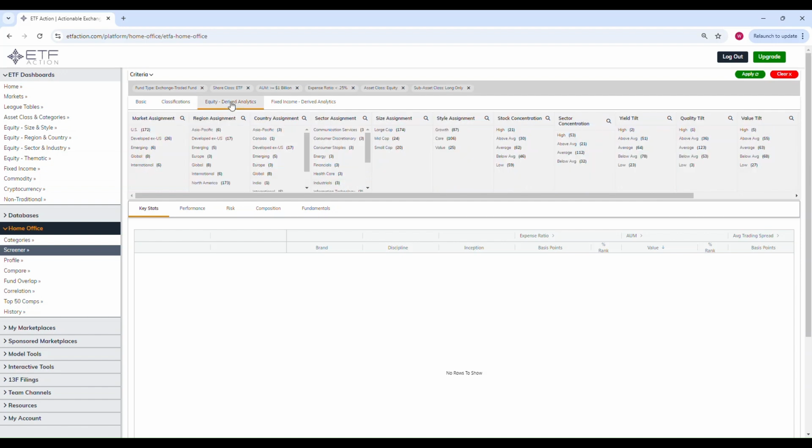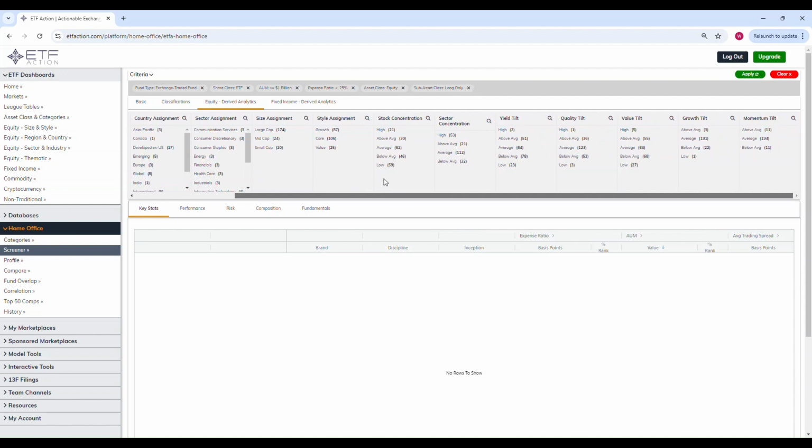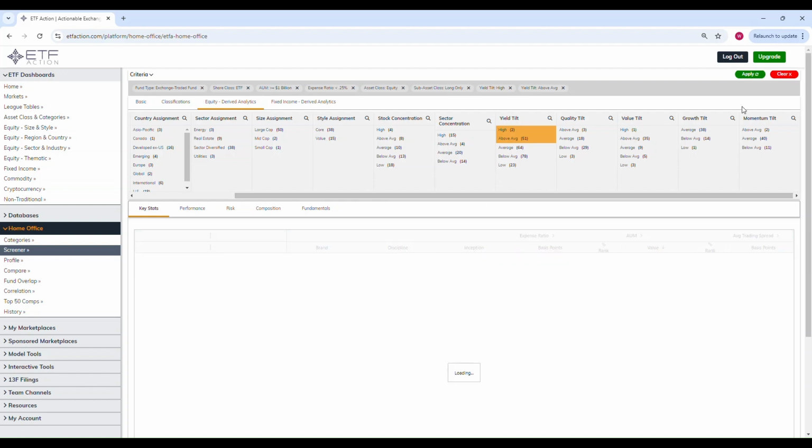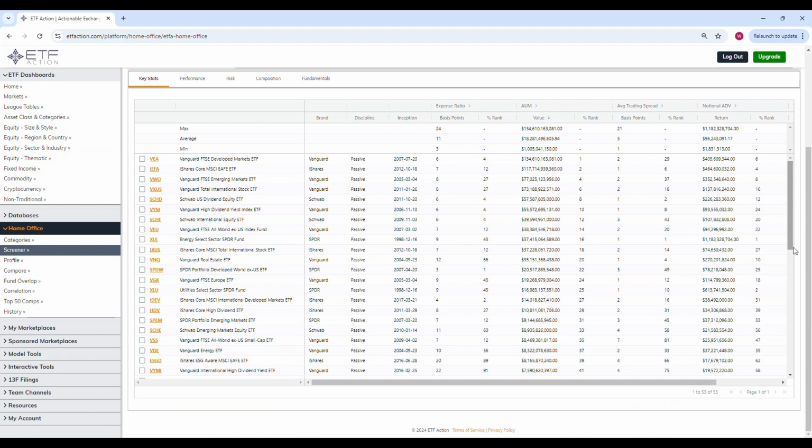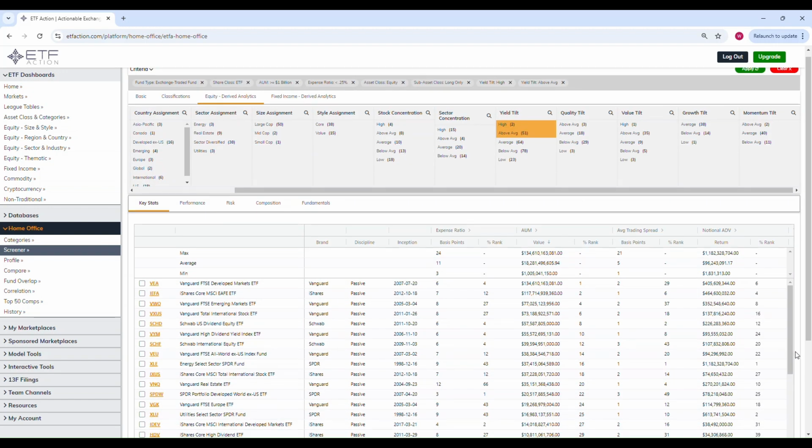From there, I'm going to move to the equity derived analytics, which we briefly touched on in last week's video insight. I'm going to move over to the yield tilt, and I'm only going to select my universe with ETFs with high or above average yield ratings. So once I press apply here, we can see that there's only 53 equity ETFs with over $1 billion in AUM with an expense ratio below 25 bips that have a high or above average yield rating.